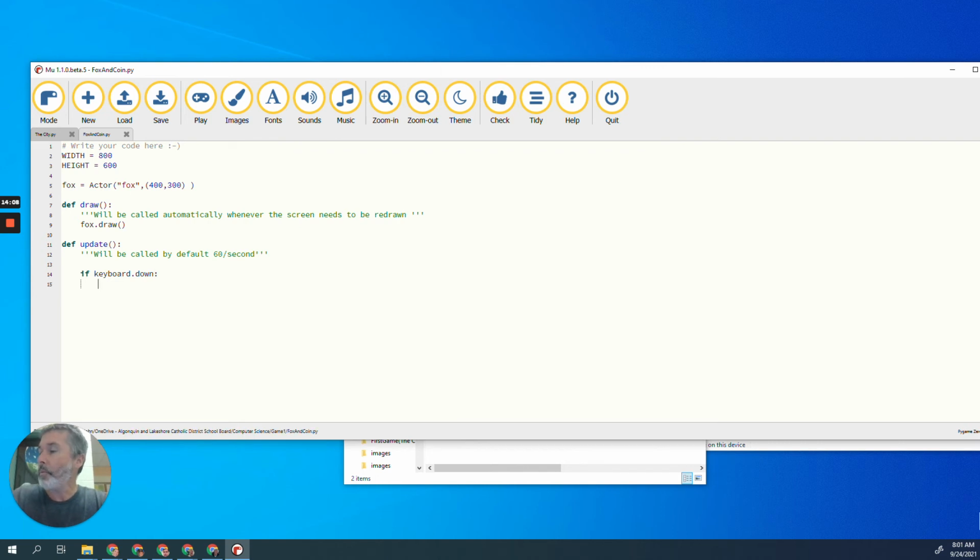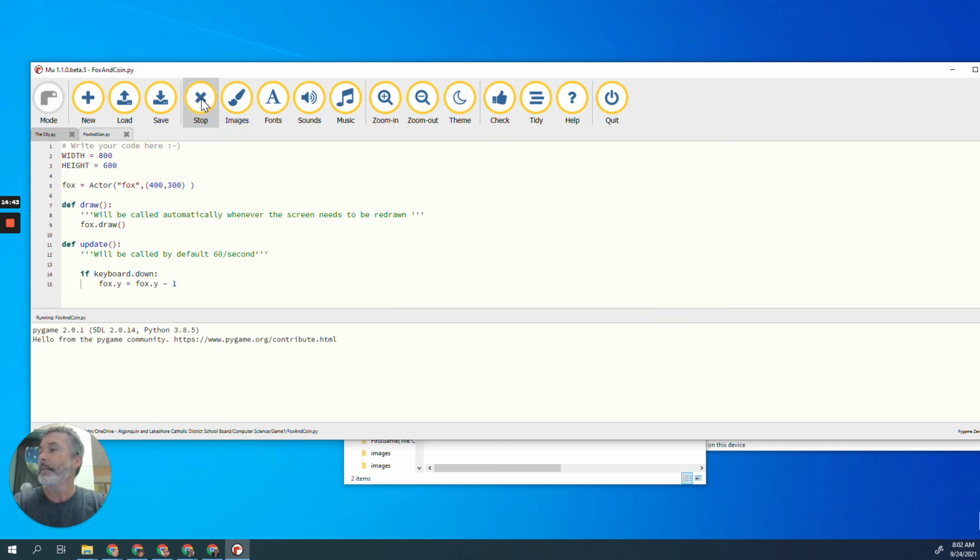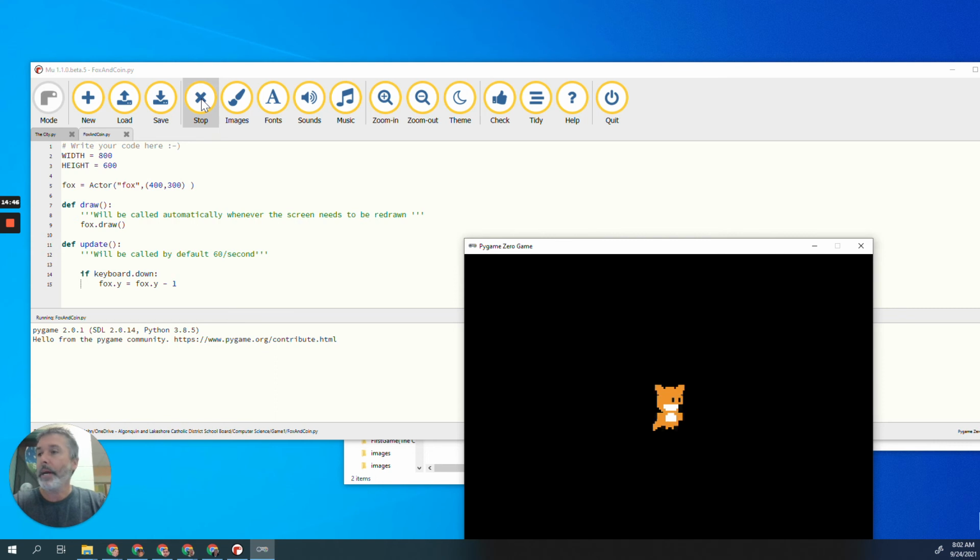If the keyboard is down, then I want my fox to move down. The fox has an x and a y coordinate, so I can change those. I'm going to say fox.y is equal to fox.y. The dot x would be the x coordinate, the dot y would be the y coordinate, and I'm going to change that. Down would be minus 1. And if I run that, I'm hitting my down arrow and notice that it's going up.